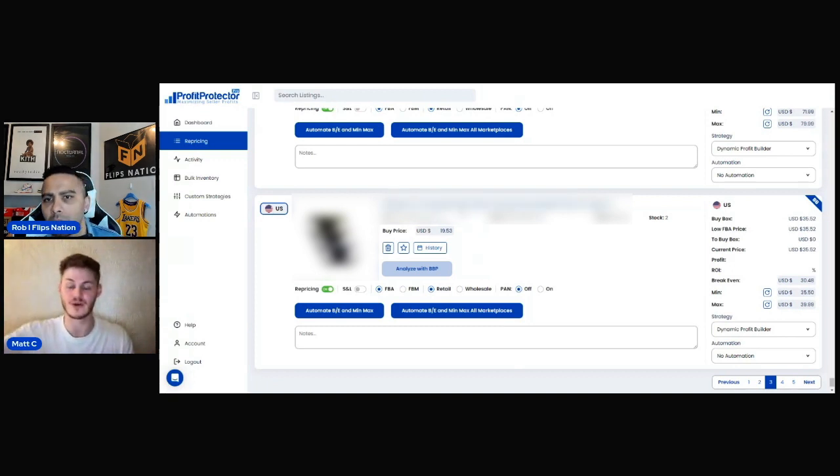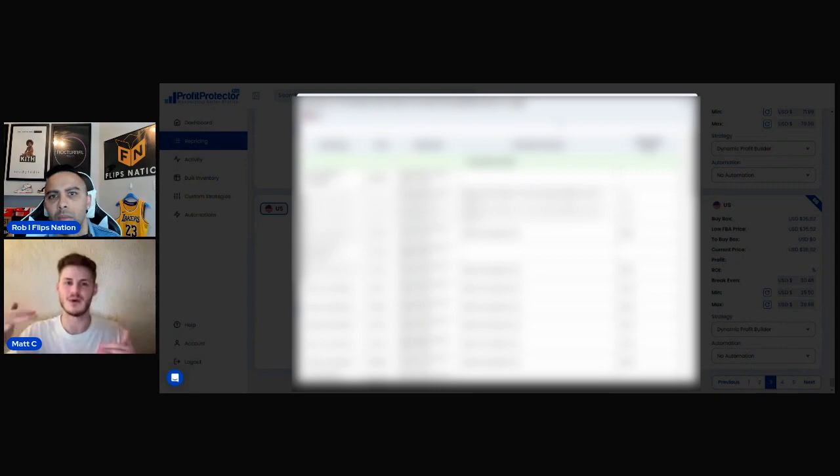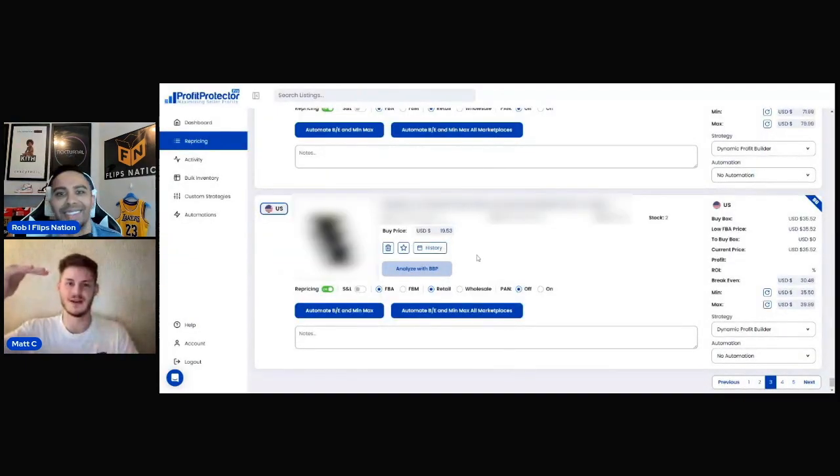And then you can toggle that on in order to apply that into the calculations for the estimated profit and ROI, and it also gets taken into account for your min and max as well when you automate that. There's a history button there as well, so if you are wondering what exactly the repricer is doing, what prices it's requesting, why it's doing it, it will give you a separate window like you just saw there that tells you exactly what it's doing, so you can keep an eye on it.